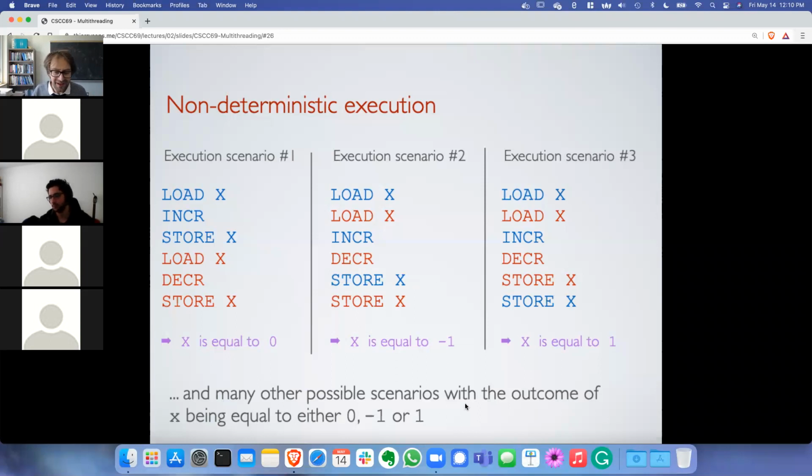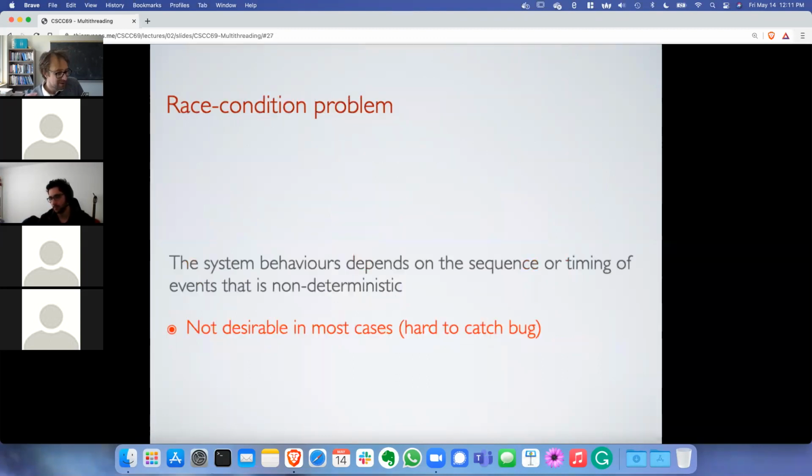In the end, you have many possible scenarios, and the outcome is going to be that x is going to be either 0, -1, or 1. Okay, but you cannot predict it. You can run it like 10 times, maybe you're going to have 0, but then the 11th time is going to be -1. Okay, that's what's hard. This is the kind of bug. This is what we call a race condition.